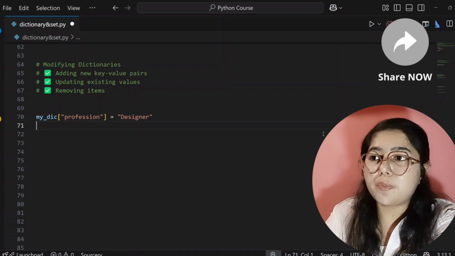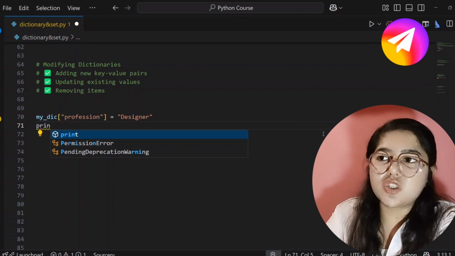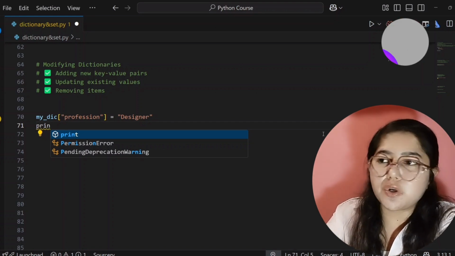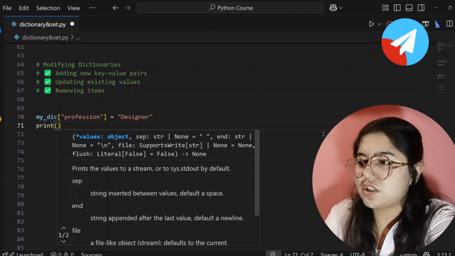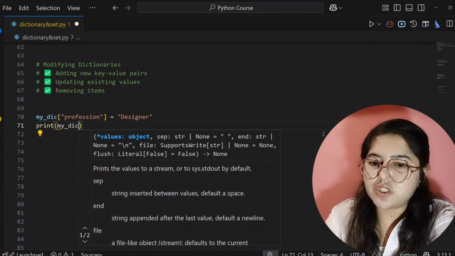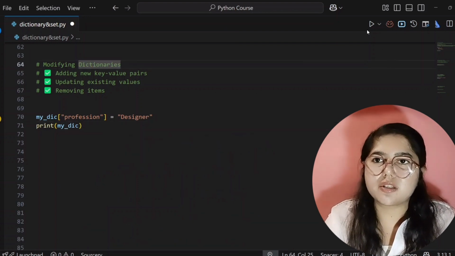Now I will print our dictionary so that we can check whether our new key is added in our dictionary or not. For that, inside this bracket I will write directly my dictionary name. Simple. And now I will run this code.